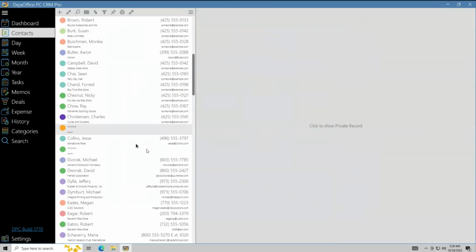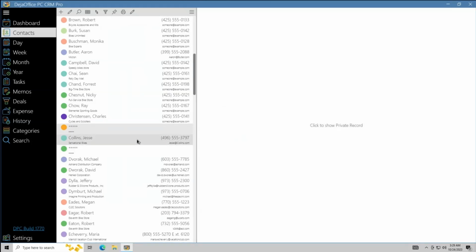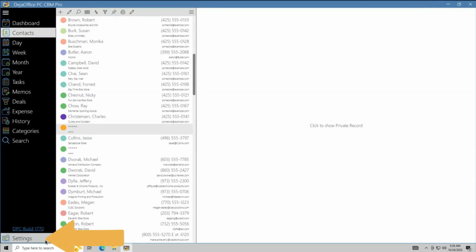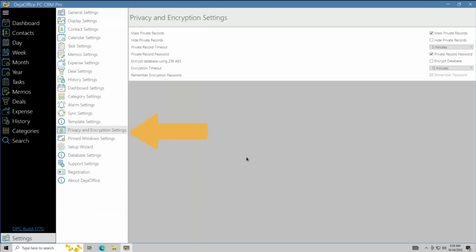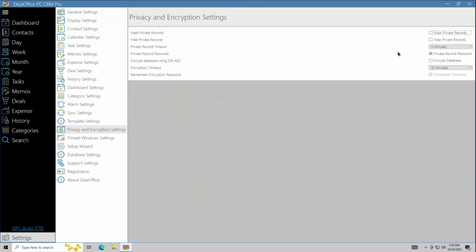Note how this contact's name and details have been replaced with asterisks. These options are available in Settings, Privacy and Encryption settings. You can choose to mask private records, which shows them as asterisks. You can also hide them from the list.